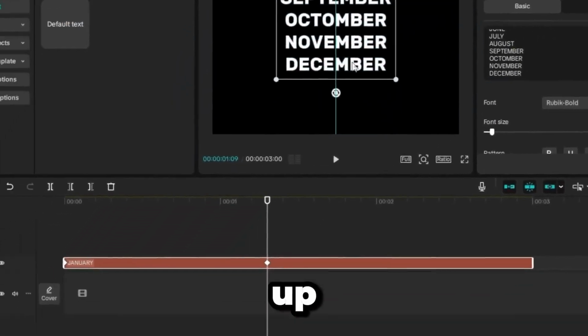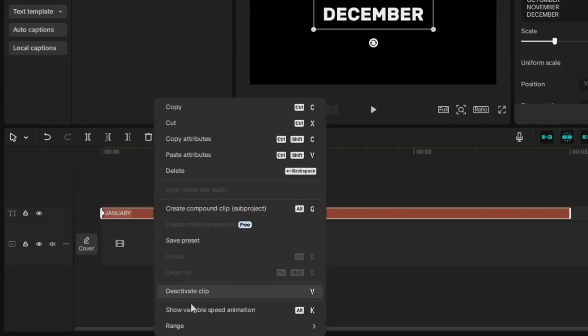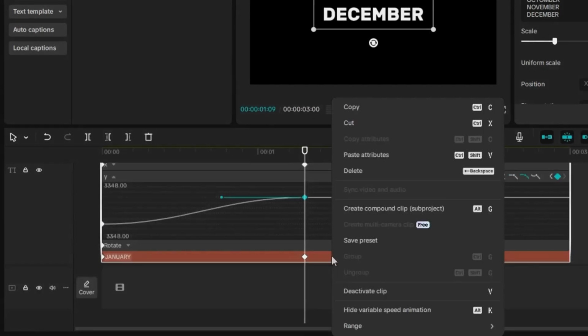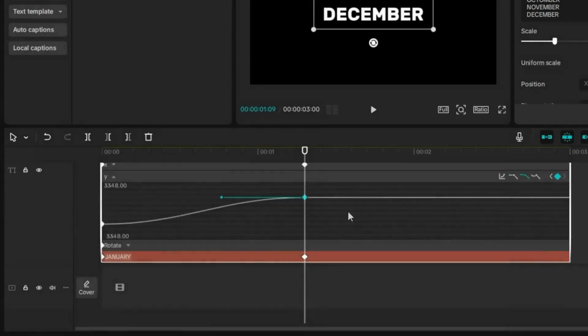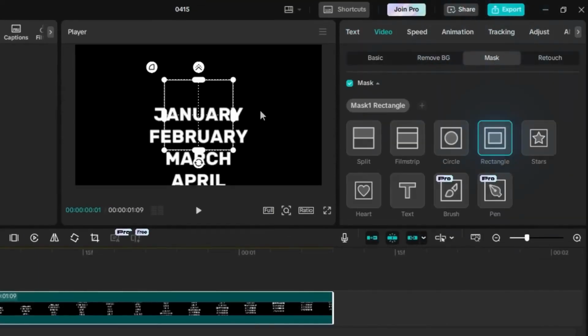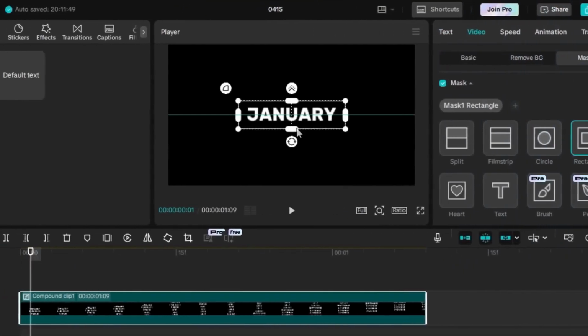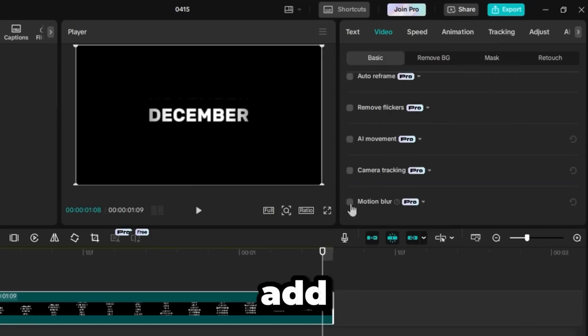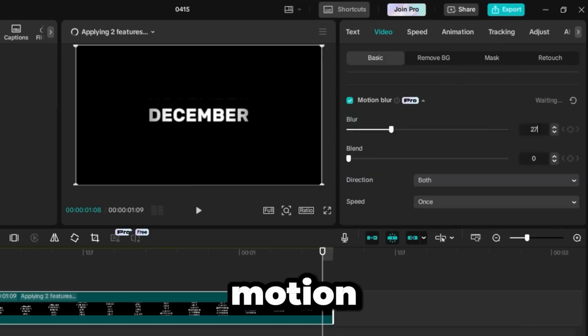Once you've lined it up, right-click the layer and select Show Variable Speed Animation. Then adjust the Y-axis graph to create a smooth scroll. After that, right-click again and create a compound clip. Go to the Mask tab, apply a rectangle mask to isolate the visible text area, and set the feather to around 20 for a soft edge. Finally, add motion blur to smooth out the motion. And that's it. You've now created a clean, animated counting effect right inside CapCut.